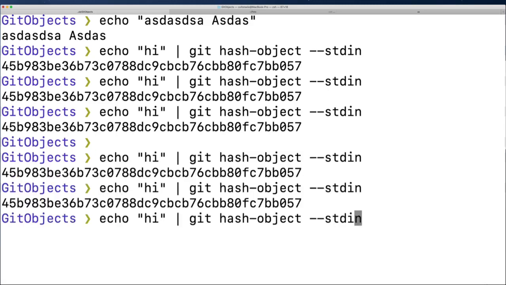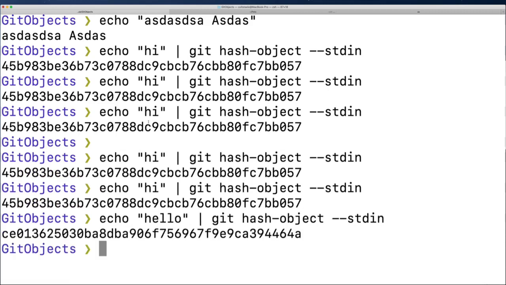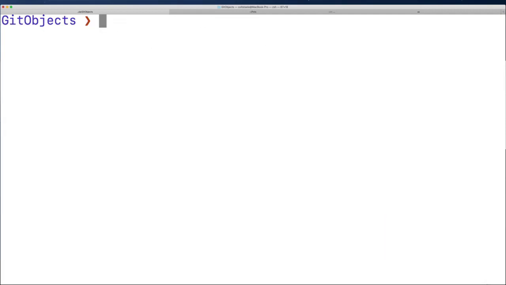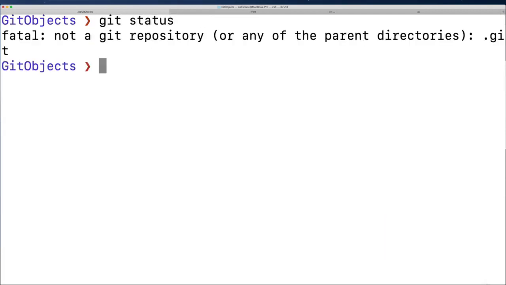So I could try this with something else. What would be another example? How about hello? We get a different output, same length, 40 characters, hexadecimal, but very, very different. So at this point, I actually haven't even initialized a Git repo.